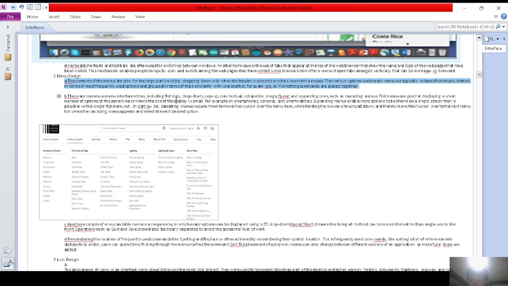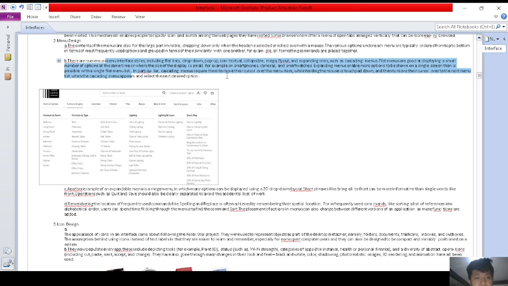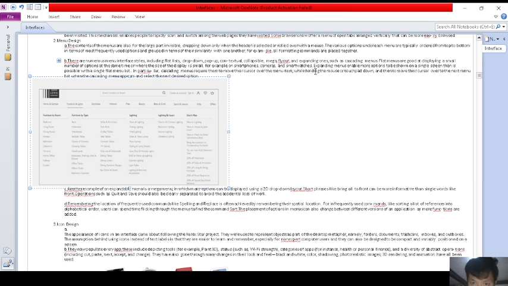But the problem is that it can be difficult to know how to group them, which we're going to discuss later. There are numerous menu interface styles including flat, list, drop-down, pop-up, contextual, collapsible, mega, flyout, and expanding ones such as cascading menus. Flat menus are good at displaying a small number of options at the same time or where the size of the display is small, for example on smartphones, cameras, and smartwatches.